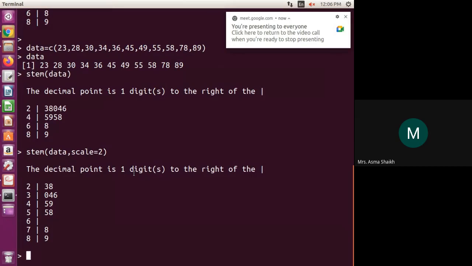Okay, so this is called a stream of data. Now how to draw a histogram? To draw a histogram we have to use the hist keyword. It is very easy to draw a histogram. I can write the hist keyword and then the data.